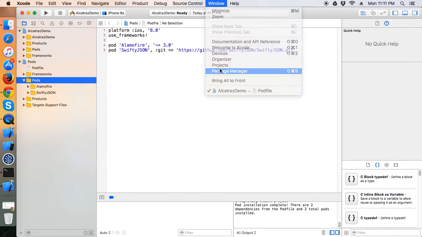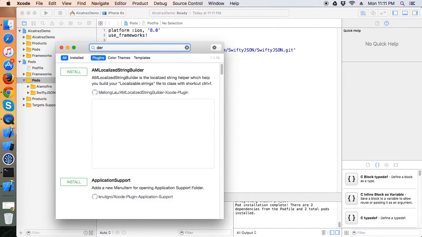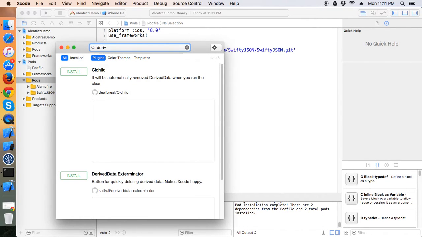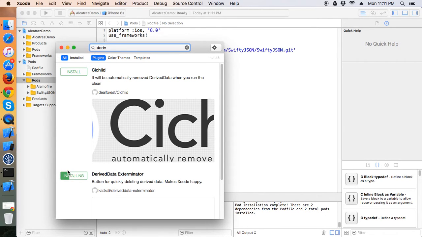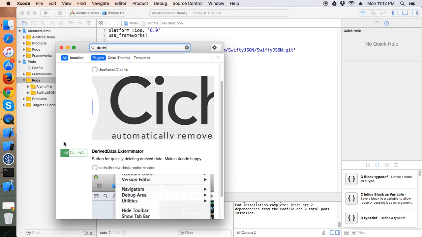Now we go to Package Manager, and we are going to use something very useful, and that is Derived Data Eliminator. Here we go. Derived data is what we navigate to through the Library, then Developer, Xcode, DerivedData, and we just need to eliminate that derived data. We need to clear it sometimes. Sometimes for this install, we need to click install again and again. Sometimes there is a handshaking problem, so we just need to make sure that it is installing. So it's installing.